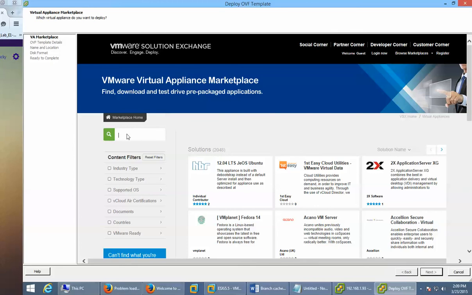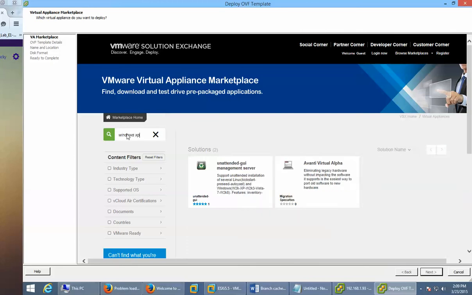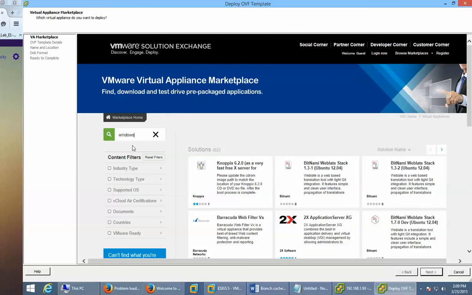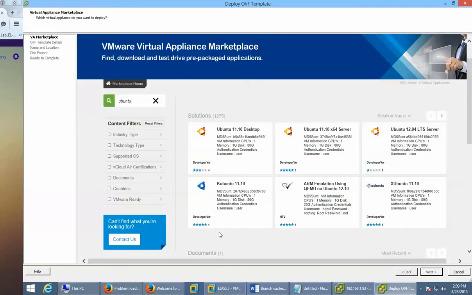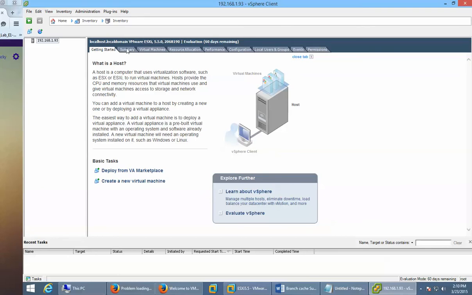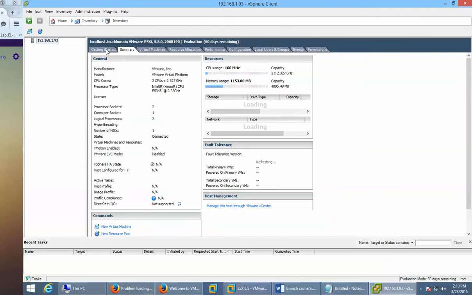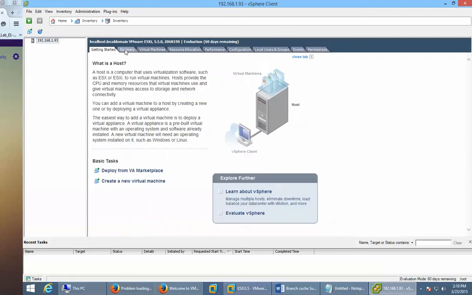If I were to type in Windows XP, see, I didn't find any. If I type in Windows, didn't find any. If I type in, let's say, Ubuntu, these are all the Ubuntu desktops. You could play around with this, but I'm not going to go into that. Here's your getting started tab, and here's your summary tab.